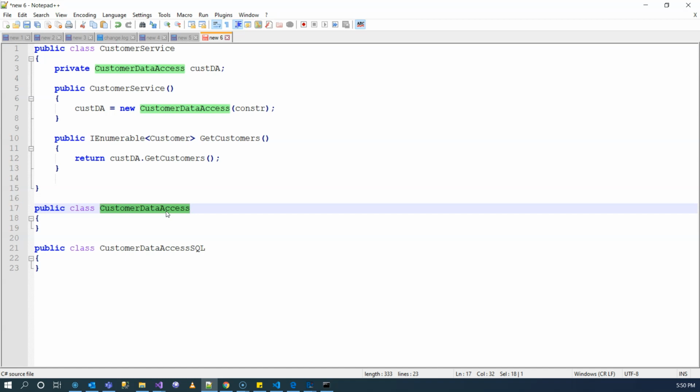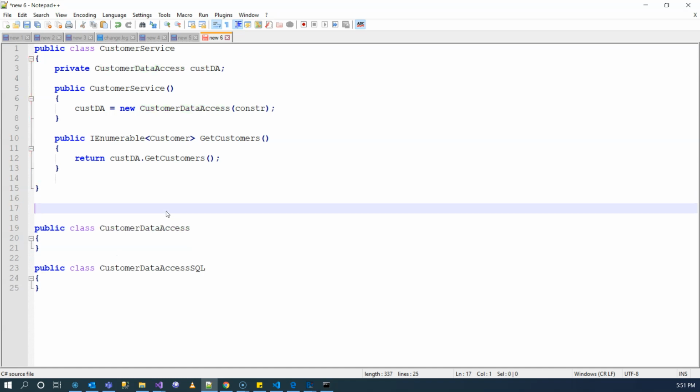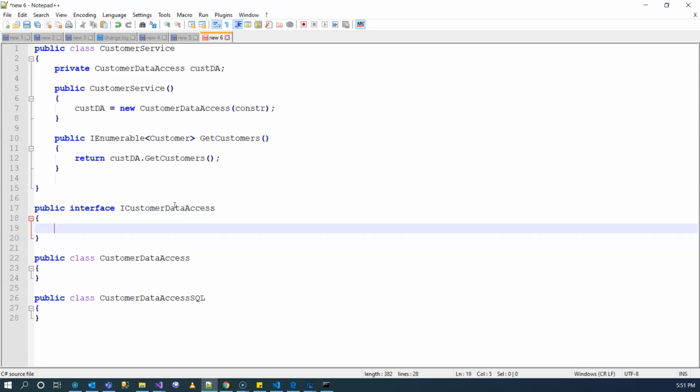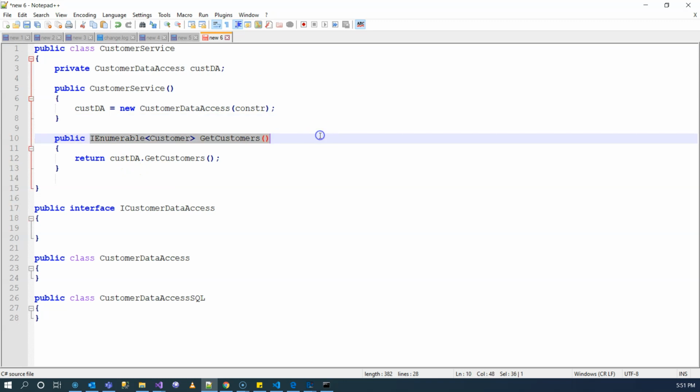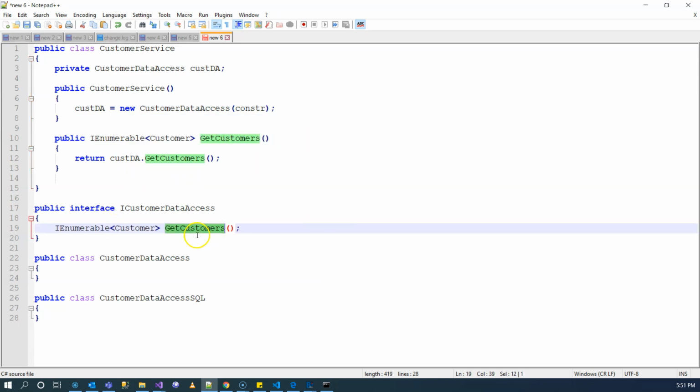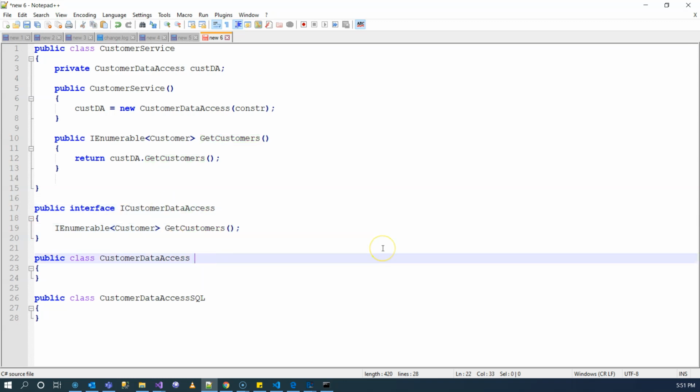And in C#, the way to abstract that functionality is to use an interface. So we can create an interface like this, and we can call it ICustomerDataAccess, and in there all we want to do is to get a list of customers. This is the abstraction. So basically it just says I have a way to get customers.